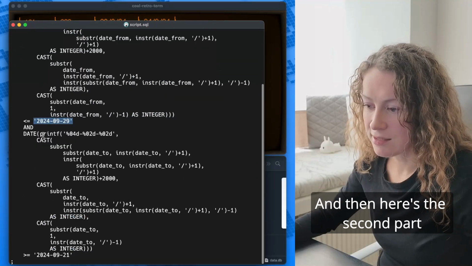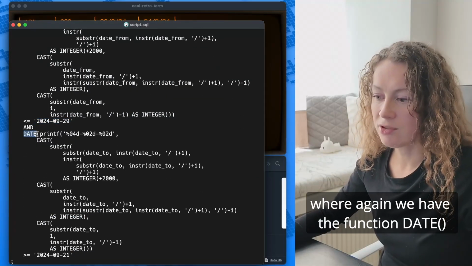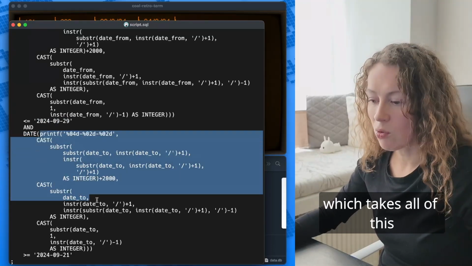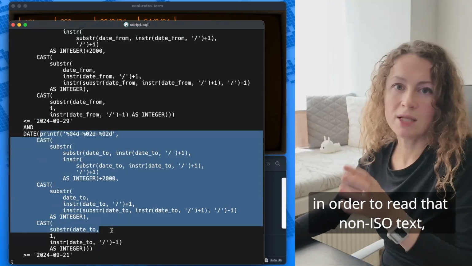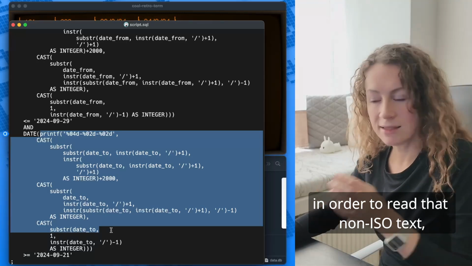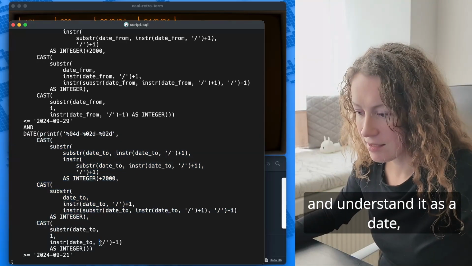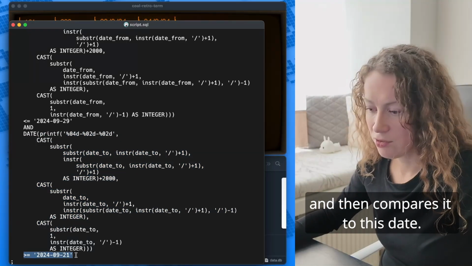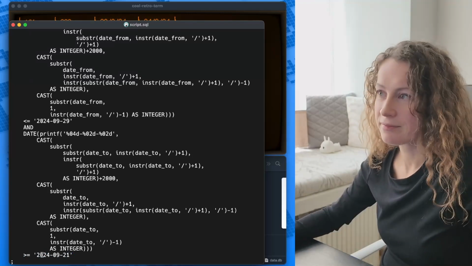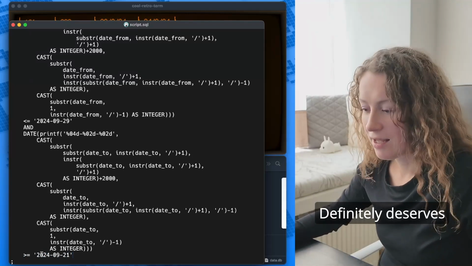And then here's the second part, where again we have the function date, which takes all of this in order to read that non-ISO text and understand it as a date, and then compares it to this date. Definitely deserves a separate video.